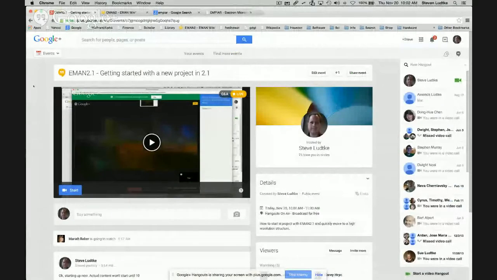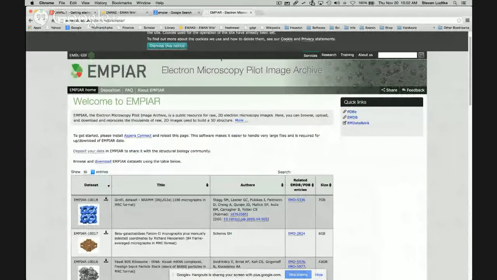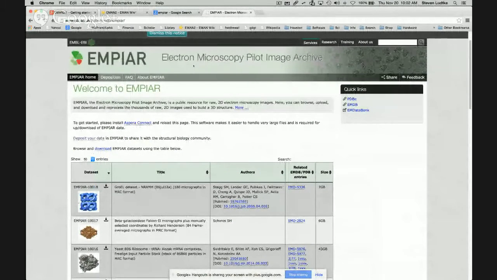So I'm going to go back here and show you this page. So this is EMPIAR, the cryo-EM raw data database. This is different than the database where you store the EM data bank where structures are stored. This stores all of the raw data that went into the structures that were deposited into the EMDB.